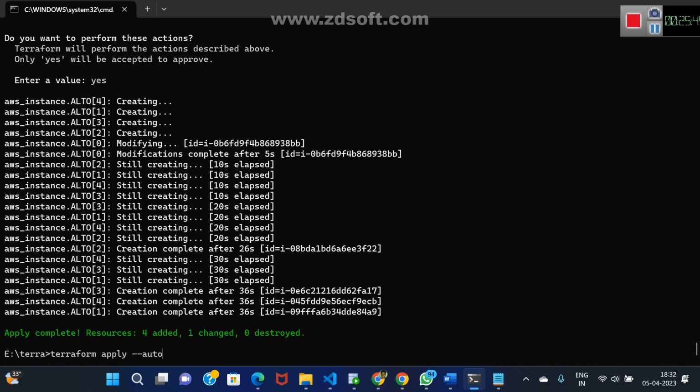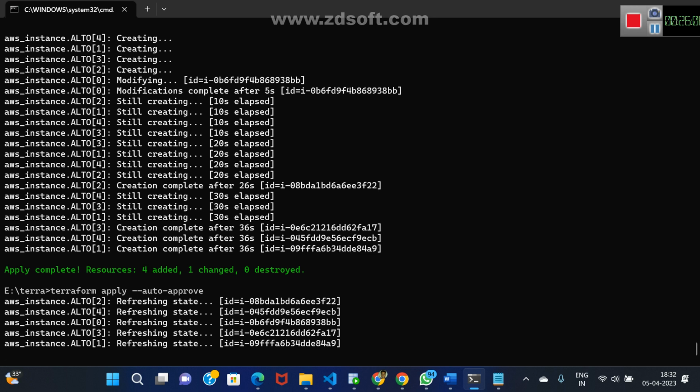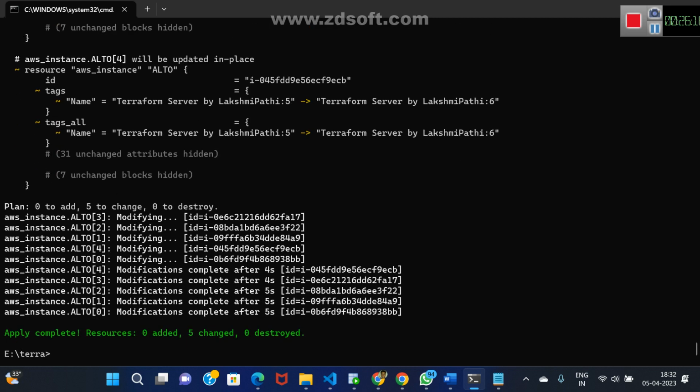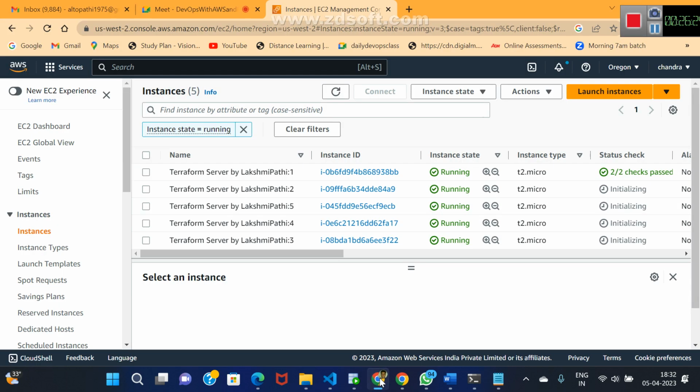Now I'm giving hyphen hyphen auto hyphen approve. Now auto approve. We are giving the acceptance automatically. Don't ask. Something goes wrong? No. Now 5 changed. Is that really working or not? Refresh. Then we proceed to check what the numbering is. Are we getting it properly? No, right? 0 plus 2, 2. 2 plus 1, 3. Oh, only the first one incremented. Only the first one incremented.